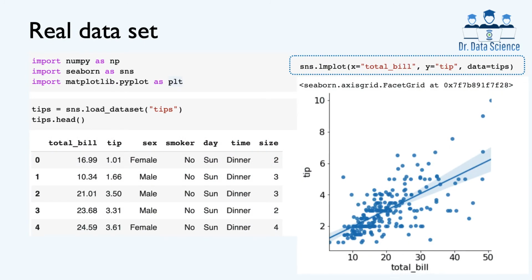Okay, so now let's look at some real data set. Seaborn comes with some standard data sets, and one of them is this data set called tips, which is a data frame that has these different columns. The idea here is that we want to find the correlation between tip and total amount of bill. And obviously this data frame contains other pieces of information too, such as whether each customer is a smoker or not, and also gender.